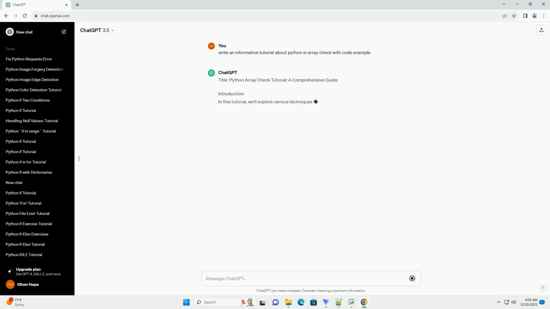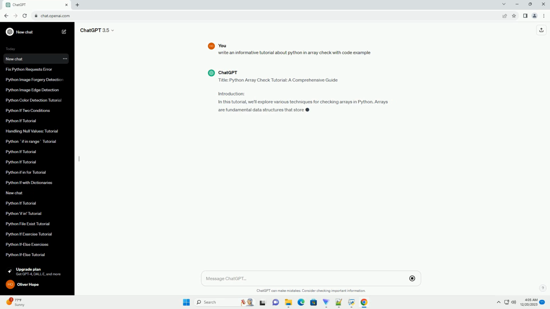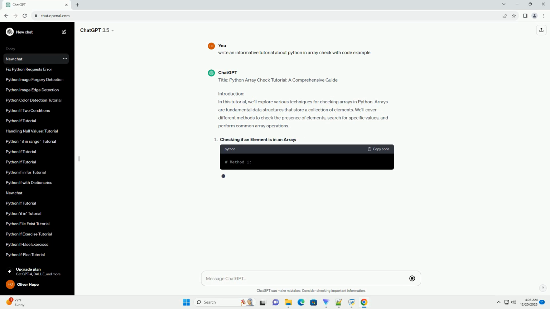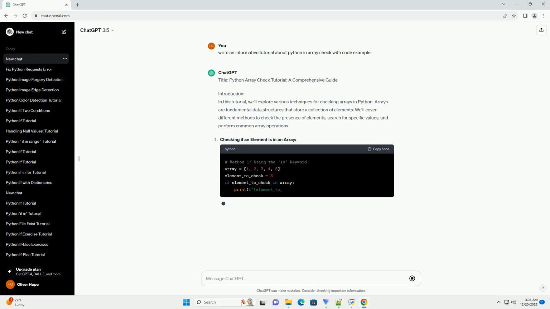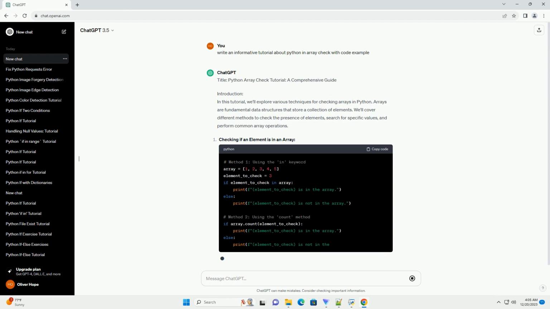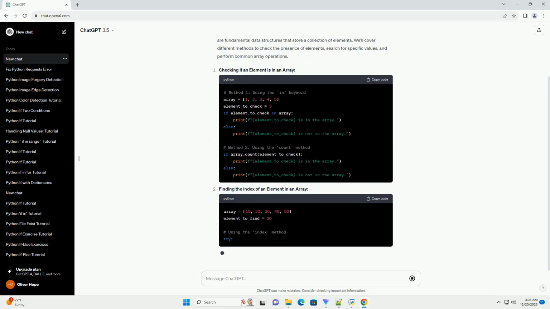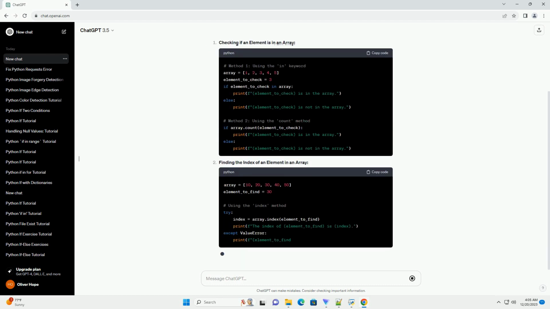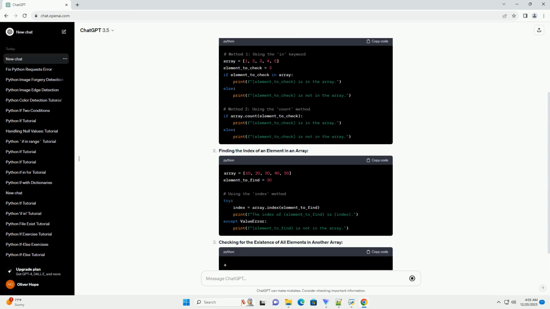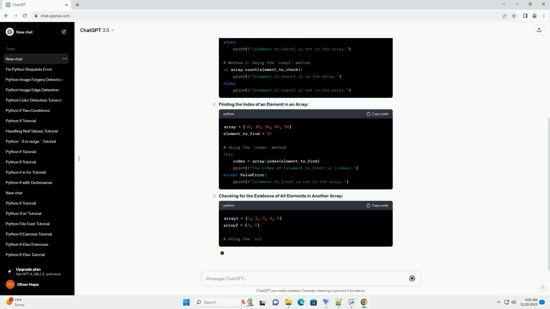Title: Python Array Check Tutorial, a comprehensive guide. Introduction. In this tutorial, we'll explore various techniques for checking arrays in Python. Arrays are fundamental data structures that store a collection of elements. We'll cover different methods to check the presence of elements, search for specific values, and perform common array operations.